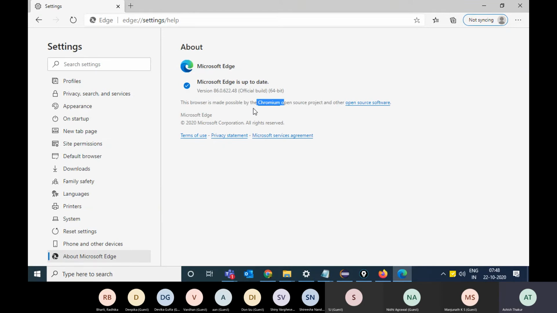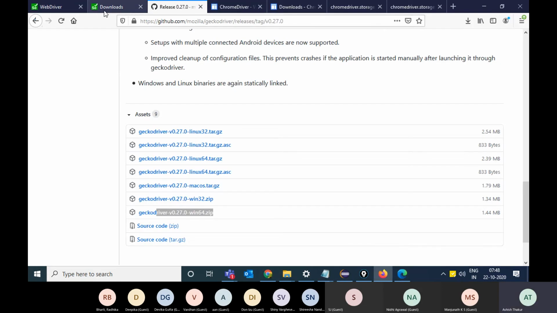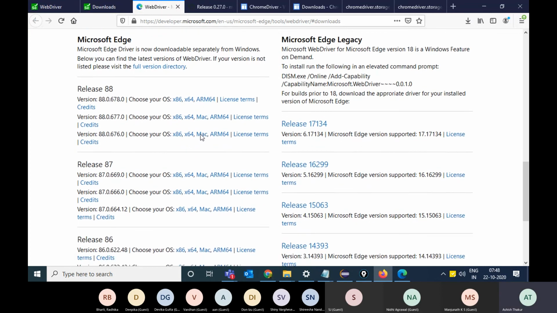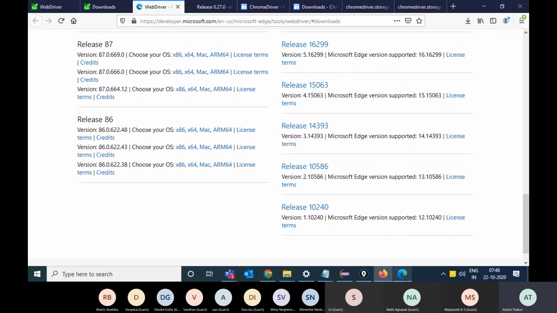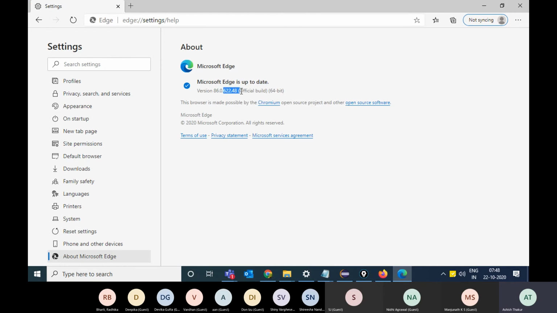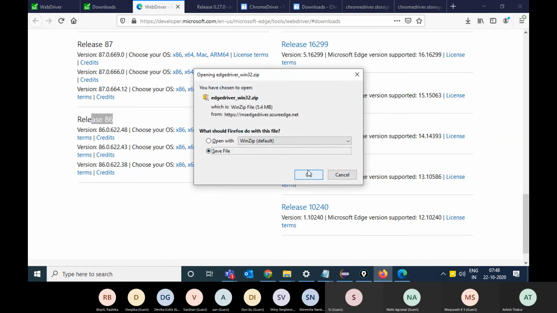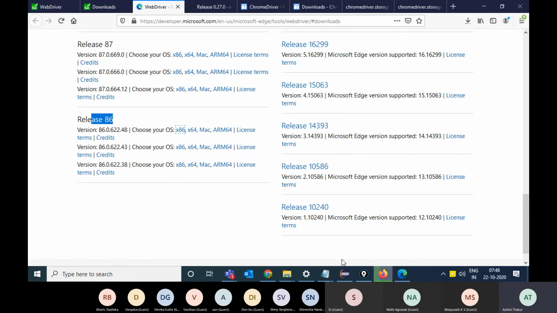Now for Edge, you have this section on their website under the download section. You have this documentation, and for release 86, like mine is 86.0.622.48, this is my release. You can download the 64-bit exe for your OS from here. Mine is Windows, so I'll download it from here.